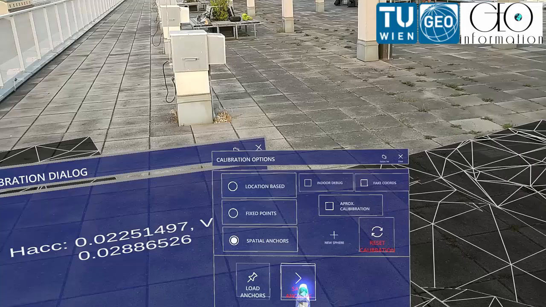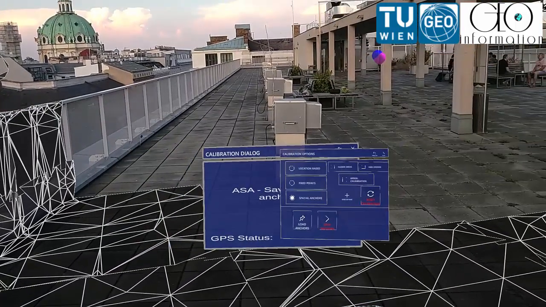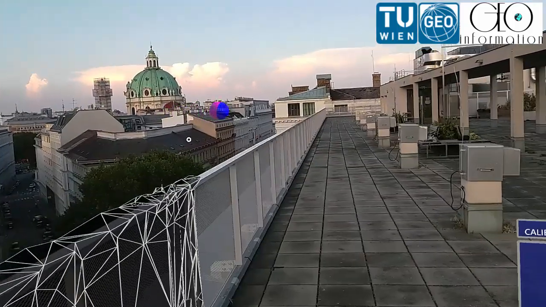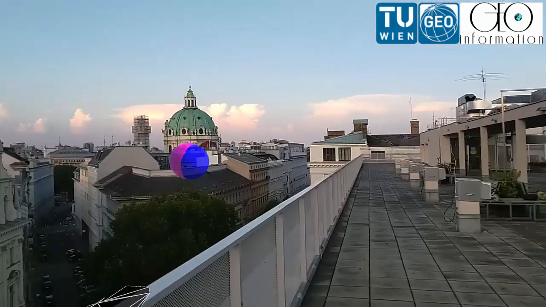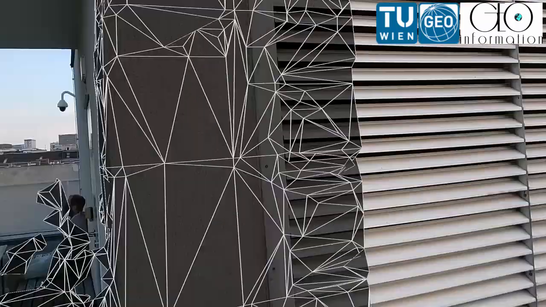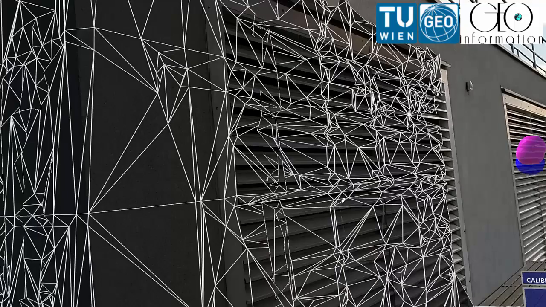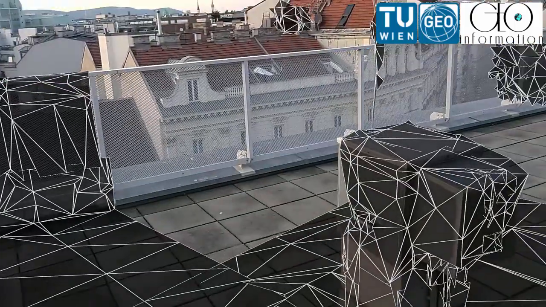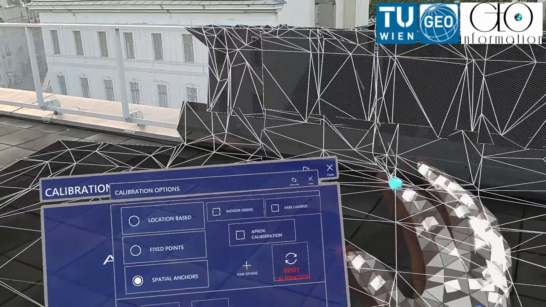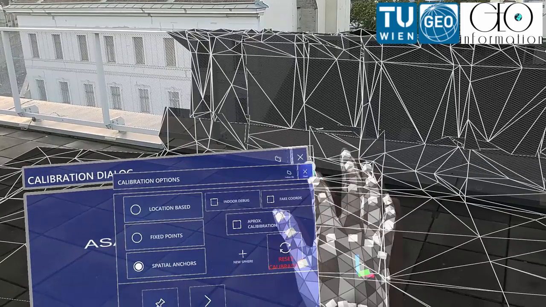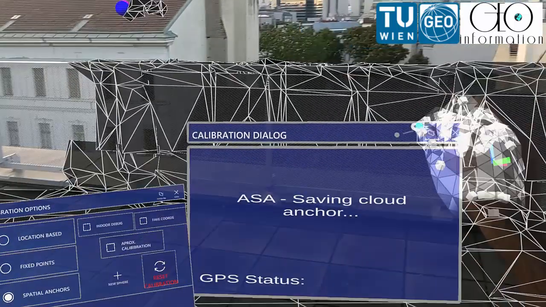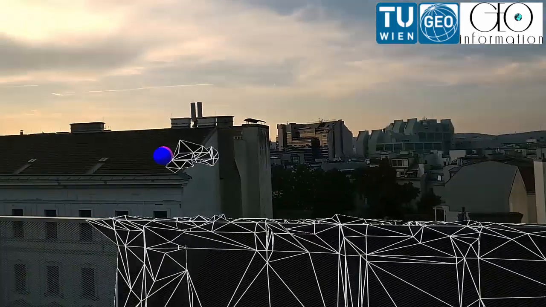Alright, now you're calling the Azure service. So what they ask, what you need to do now, is walk around and look around so that they start saving those anchors based on the mesh, on the scanned environment, right? So you need to walk around. And then let me close this. So they are saving the anchors. You need to walk around, look around a lot, it takes a while.